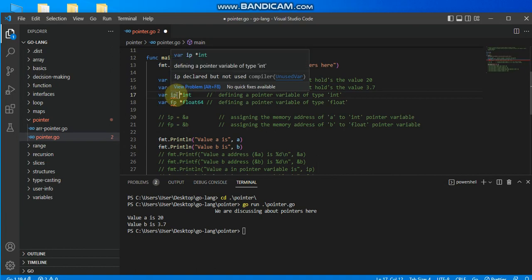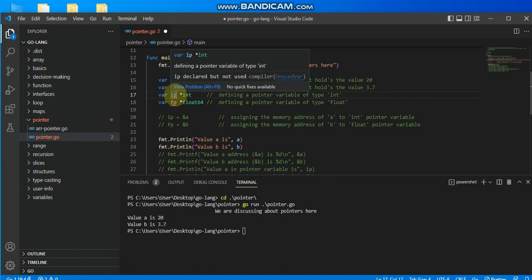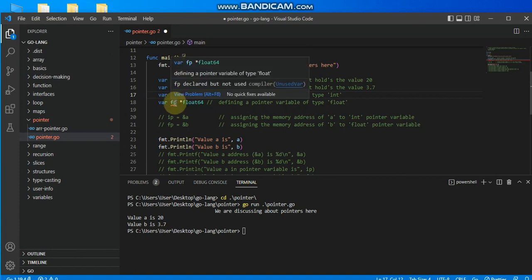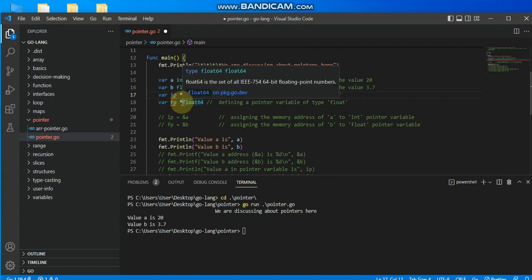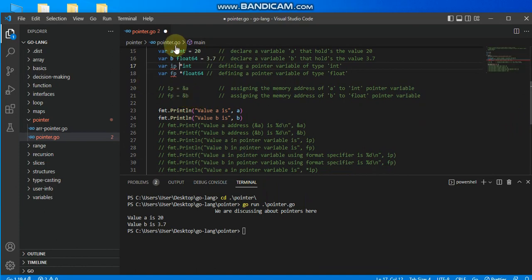I can use any variable name that I like, but here I use ip simply because it tells me more about what type of variable it is, which means an integer pointer. That is a pointer to an integer. And here I have a pointer to a float, which is fp. That is a float pointer of type float 64, with the same asterisk at the front of the data type. So now, since I have the variables defined here with no value assigned to them yet, how can I assign a value to a pointer variable?